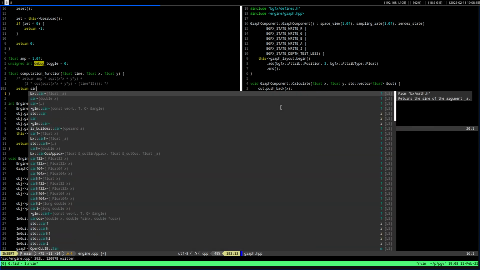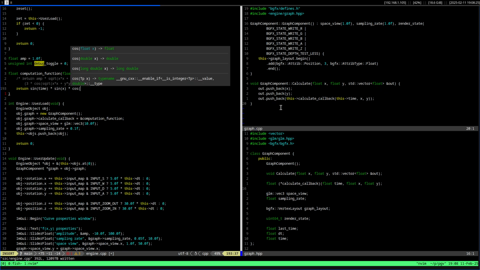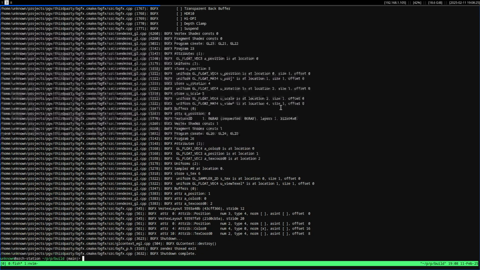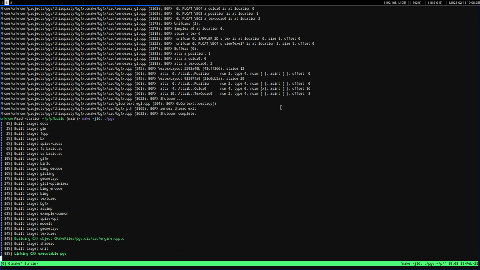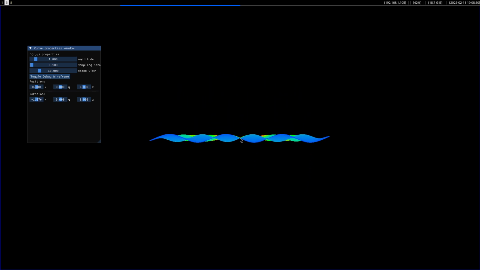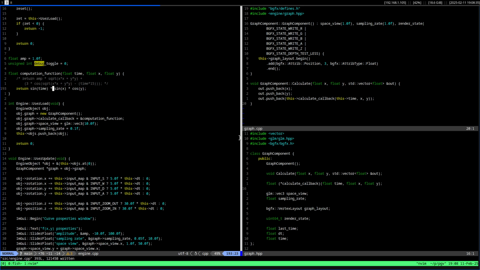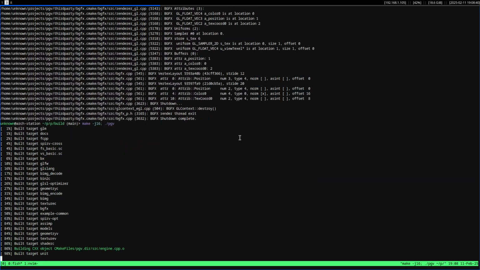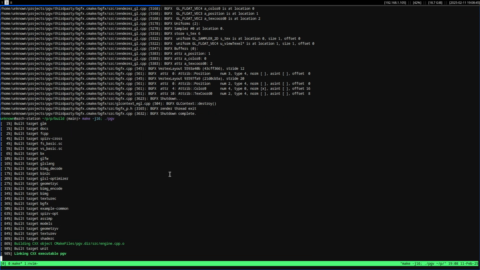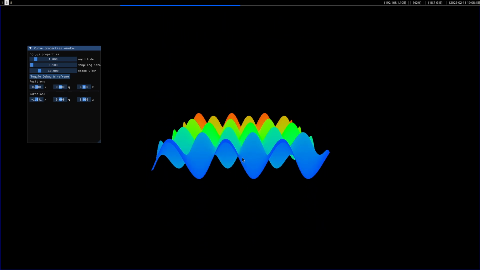What do we do? Let's do sine of x. Sine of time times sine of x times cosine of y. Let's see what this will do. This will probably do the wavy thing. Yeah, I know. It will do like a chessboard going up and down. It's cool, but probably not that interesting. Not as much as the first one.